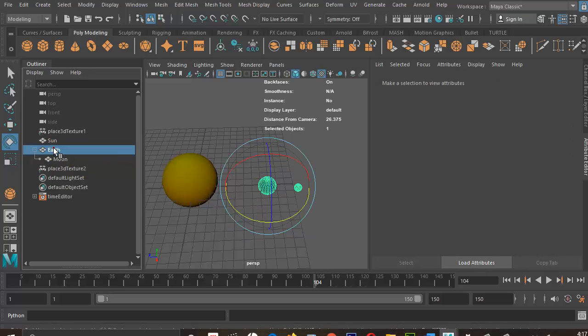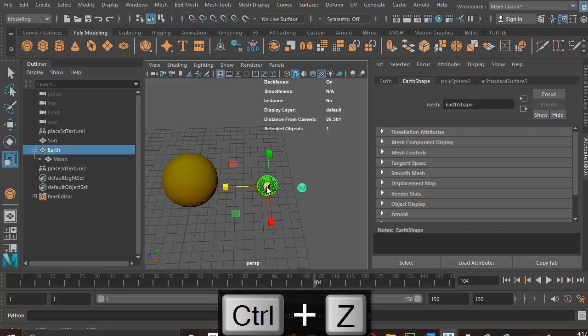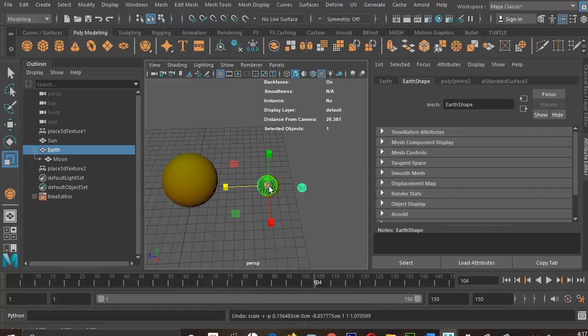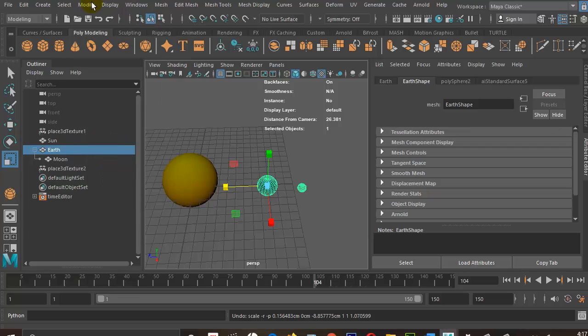Cool. Similarly, I can scale that and everything will scale, or I can squash that in and everything squashes. When you've got parent-child relationships, you really don't want to scale unless you scale using this middle icon. And if yours starts to distort when you're moving it, you can use Modify, Freeze Transformations, and that will get you out of a lot of trouble.